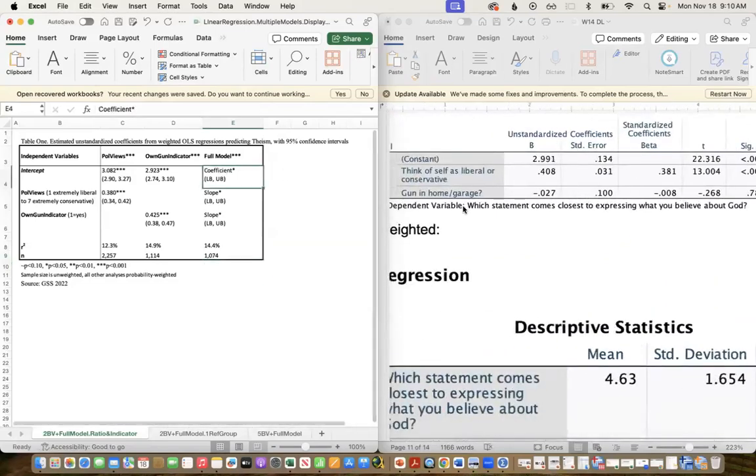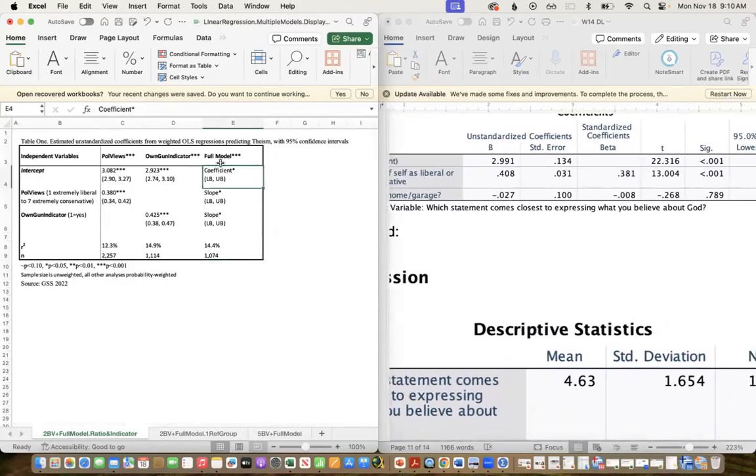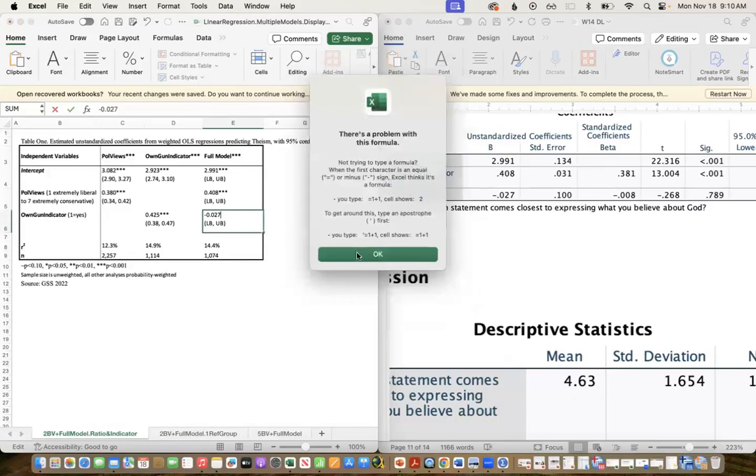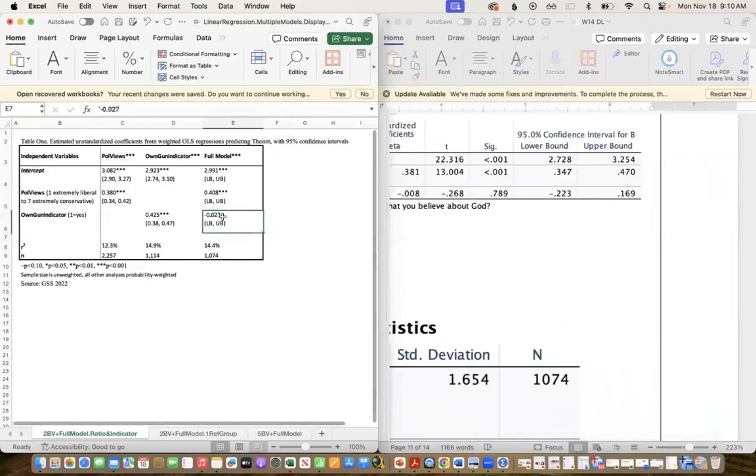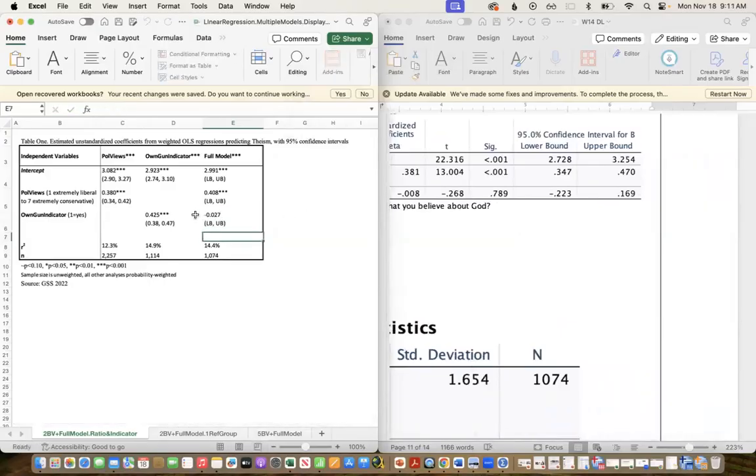You can see this one is not significant anymore, actually. So I don't want any asterisks. It's more than 0.01. Okay, let's add in, right, so that thing popped up. I had to add this apostrophe before the negative to make it work.